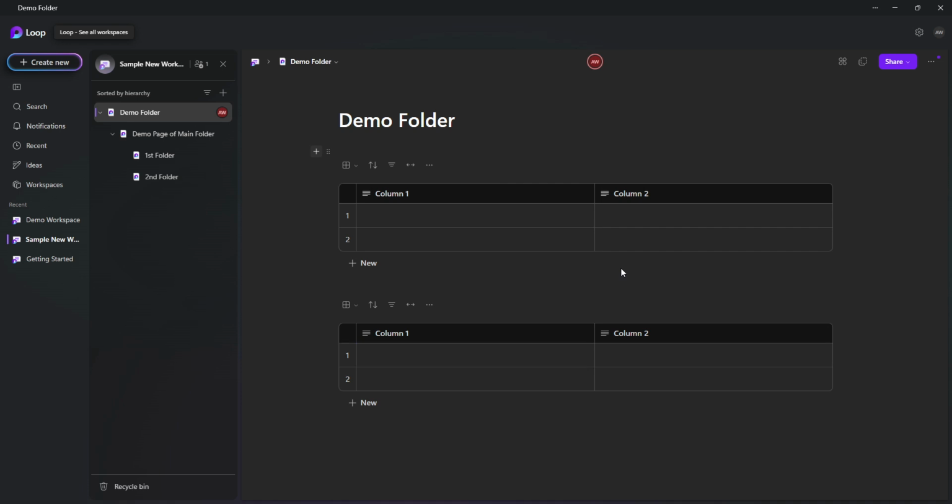After you choose the table option, Loop will prompt you to pick the size of the table. This means selecting how many rows and how many columns you need. Think of rows as the horizontal lines, one for each entry or record, and columns as the vertical sections, usually for different types of information. For example, if you're tracking tasks, you might have columns for task name, owner, due date, and status. You can start small, like 3 columns and 5 rows, and always adjust later if you need more space.